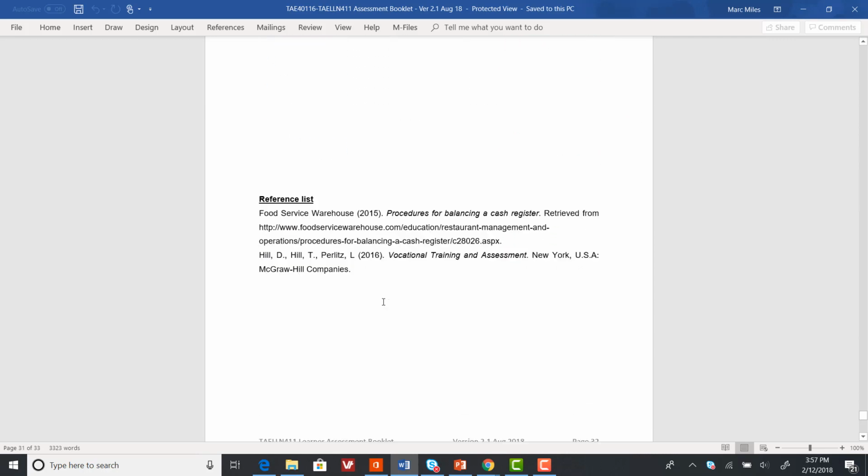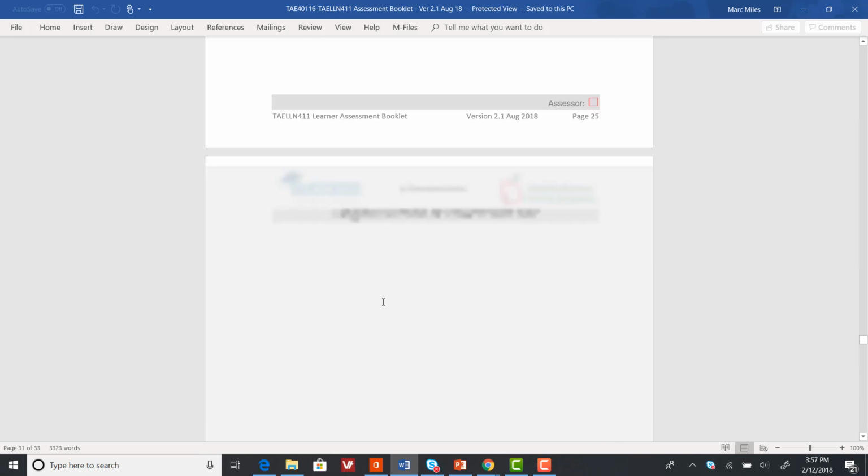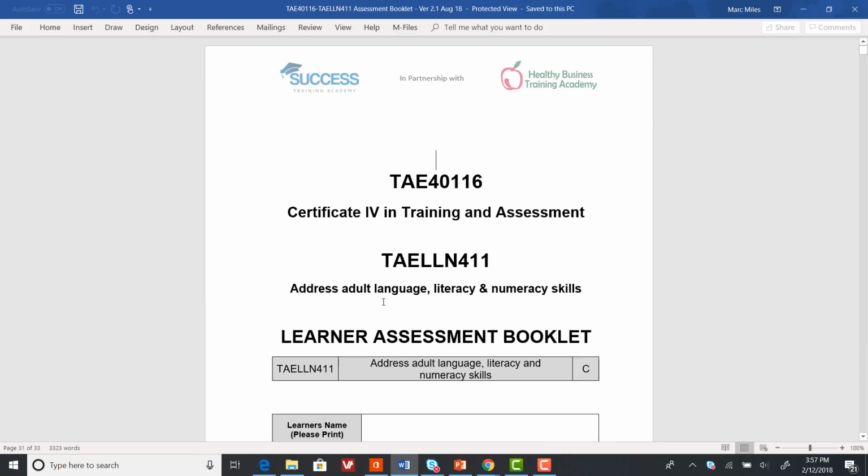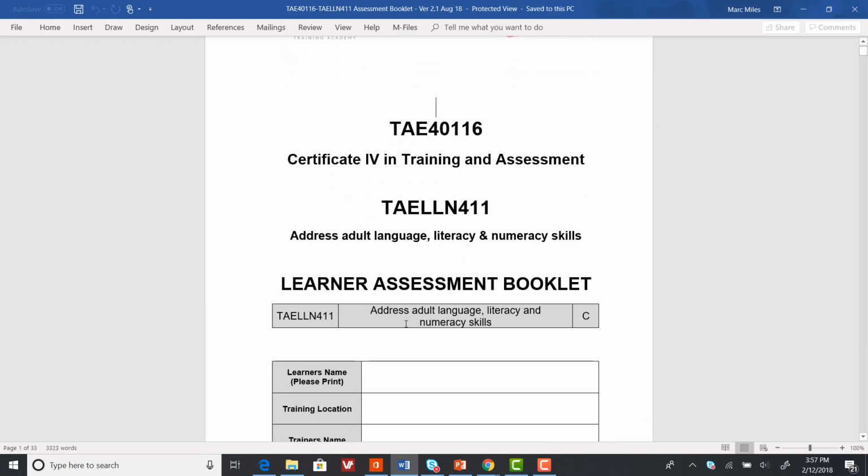All right, and that, folks, is essentially the end of the assessment workbook for the Language Literacy and Numeracy unit. If you have any questions, any problems at all, feel free to give the office a call and they will put you through to a trainer that can help you answer these questions in even more detail. Ultimately, there is no right or wrong answer in language literacy and numeracy, but you need to be able to justify your answer. Also, your answers do need to be in a complete sentence. So where required, do put it into a sentence.